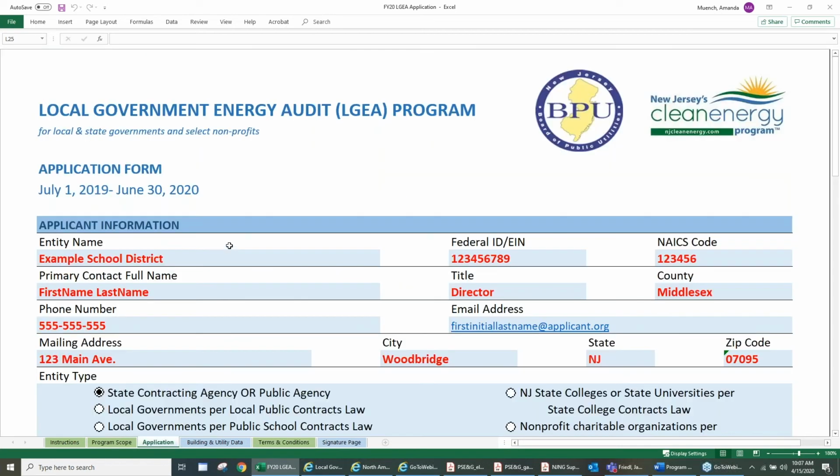So before we get into the nitty-gritty of filling out every field within this application, if you're considering this program, there's just a couple things that you would want to keep in mind as to whether it's the best path forward for your entity. So who is filling out this application?